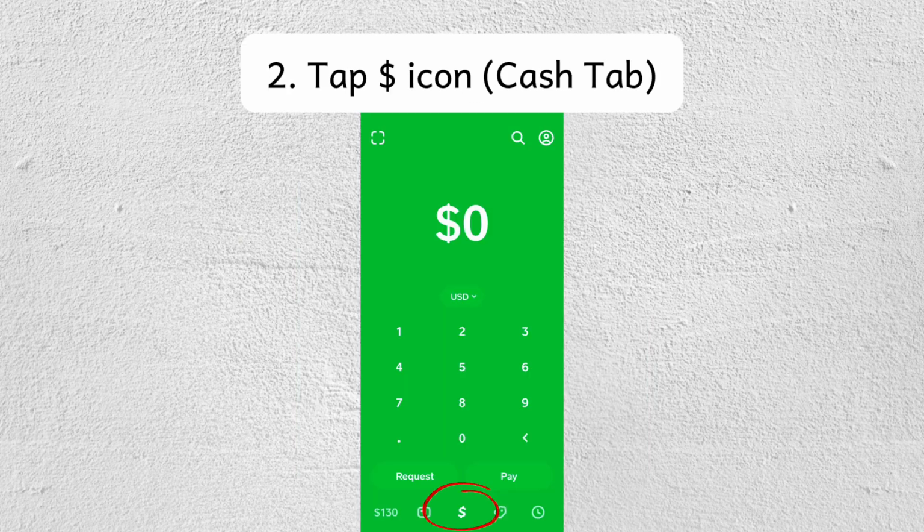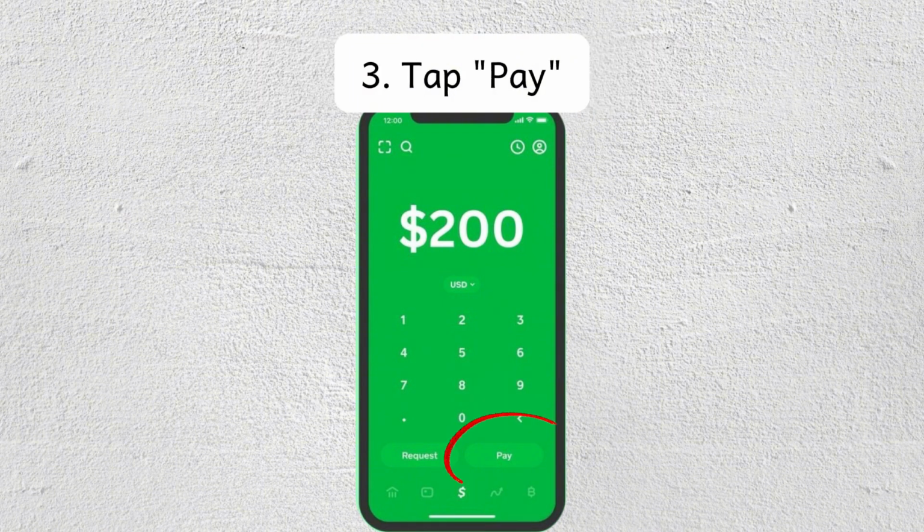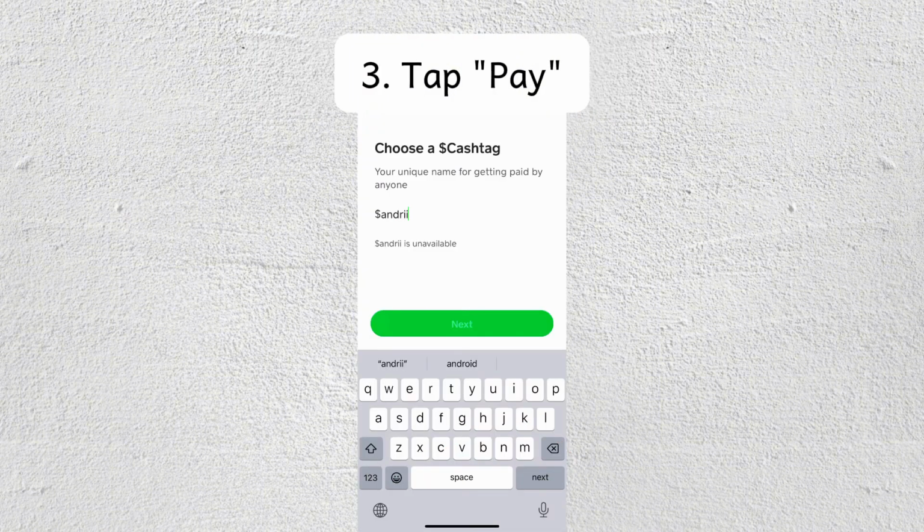Step number 2 is tap on the dollar icon or the cash tab and enter the amount that you want to send. And then after doing that, tap on pay and enter the recipient's cash tag, or you can also be using the email or phone number.